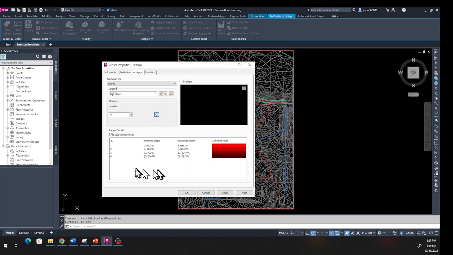Let's come back down here. Start from the highest one, 4. And here it says 13 to 70. Let's change that 13. Click on it, click on it one more time and make it 30%. And then just click away.